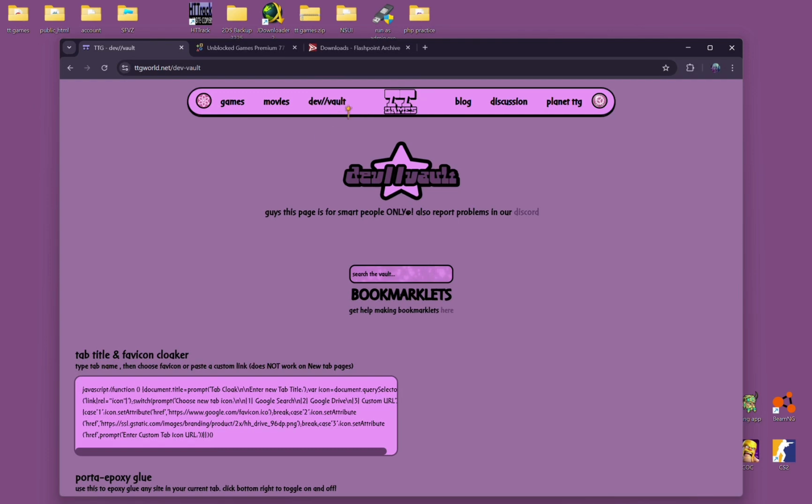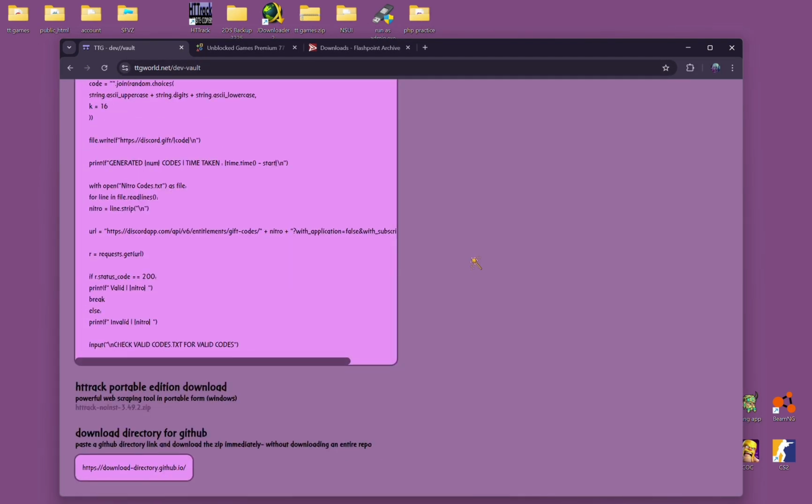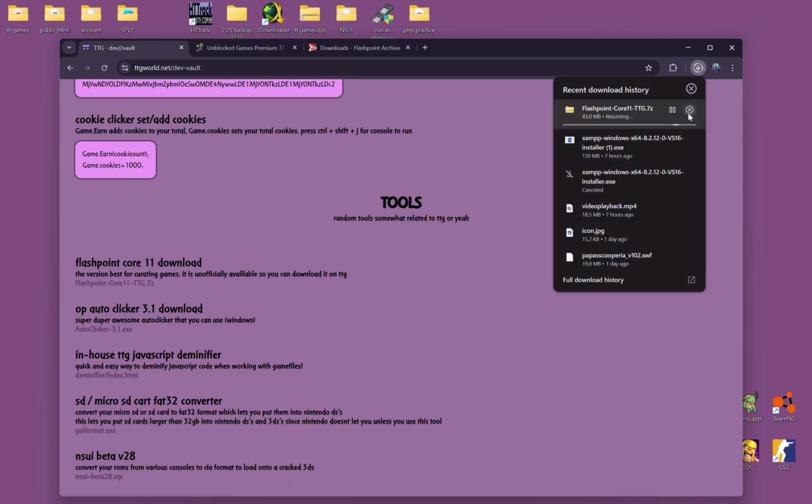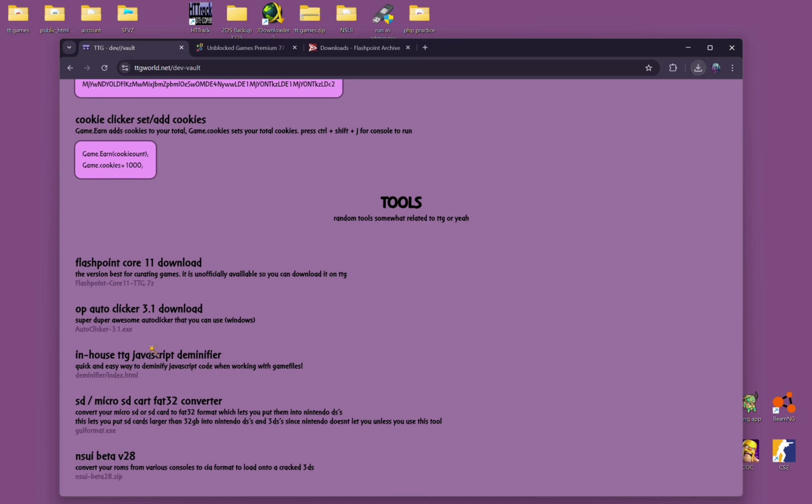It'll also be on my YouTube. But if you head over to DevVault right here, and then you scroll down, you got to go to Tools, and you got Core 11 download. So you can click on this and it'll download Core 11 or it'll start it. I already have it, so I don't need it. It's a 7-zip, so you gotta extract it.